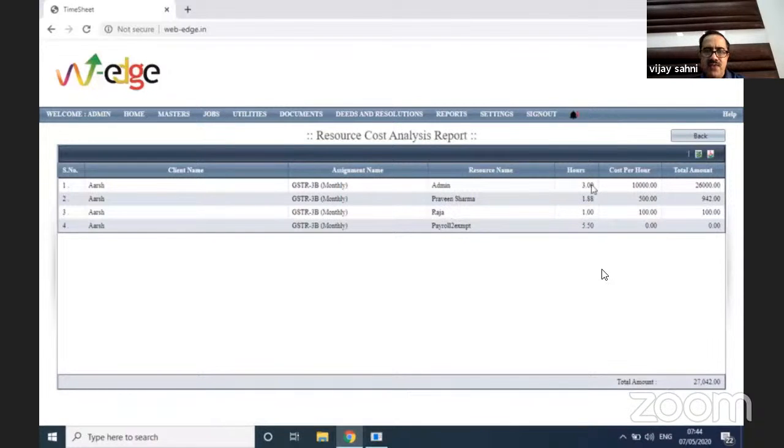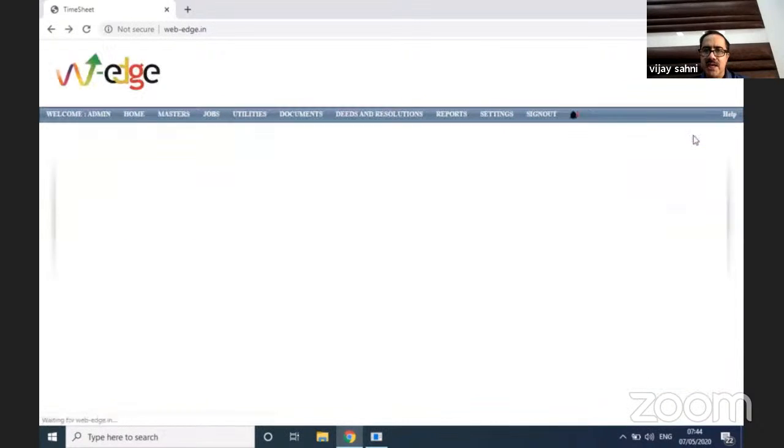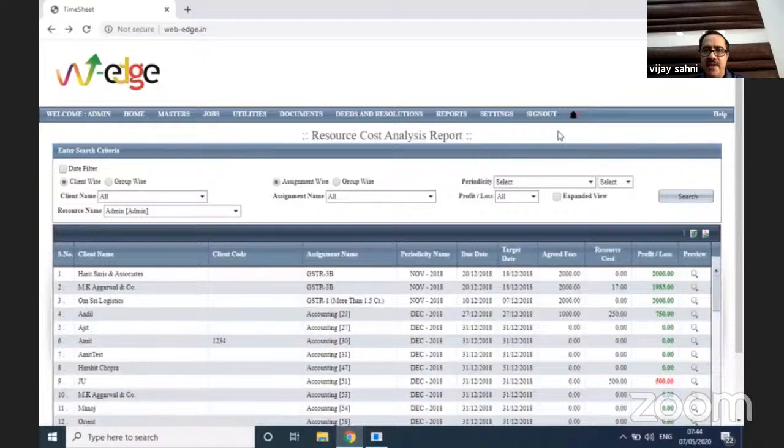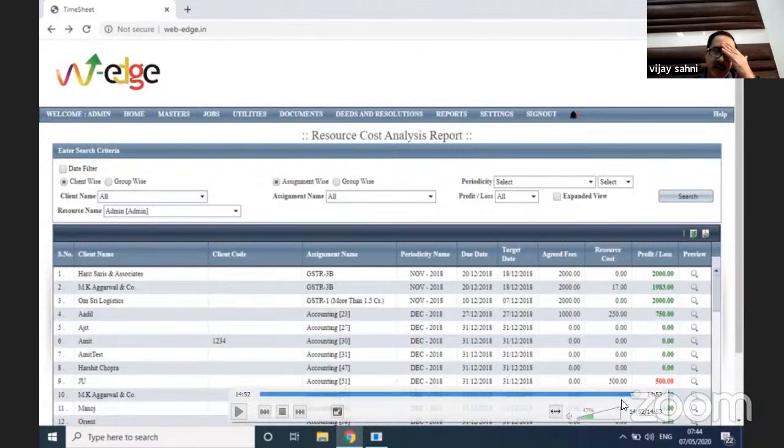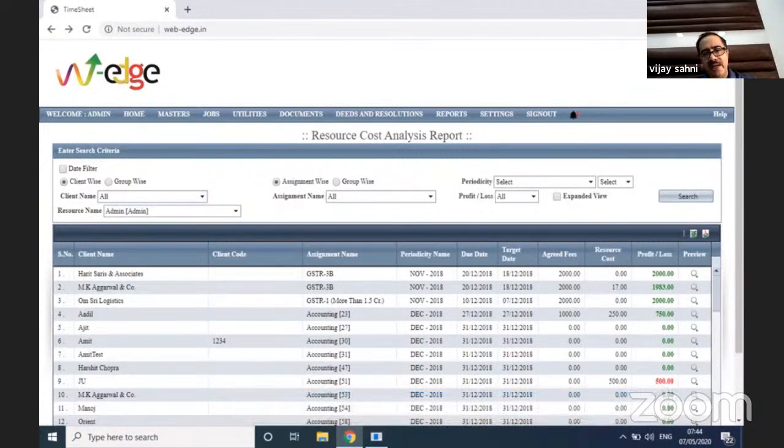So there are a whole lot of features here, but I think this would be sufficient to give you a broader idea of the different features that are on offer as far as this product is concerned. So I can just show you that now we will be tracking all the jobs.